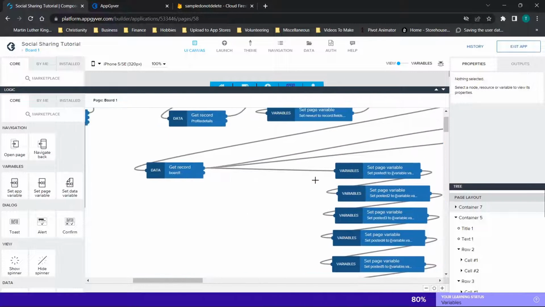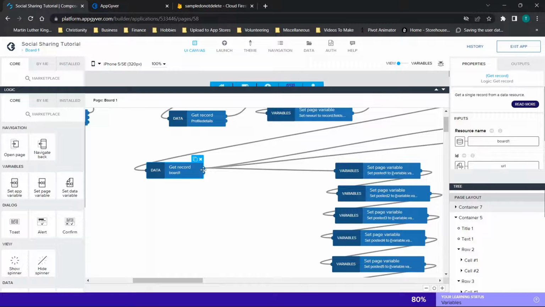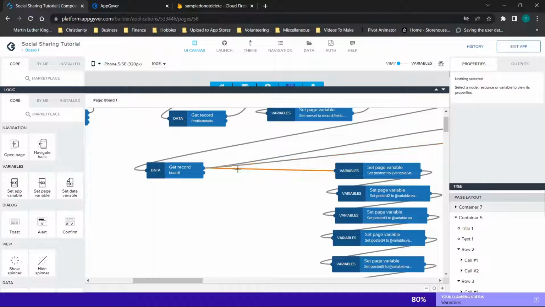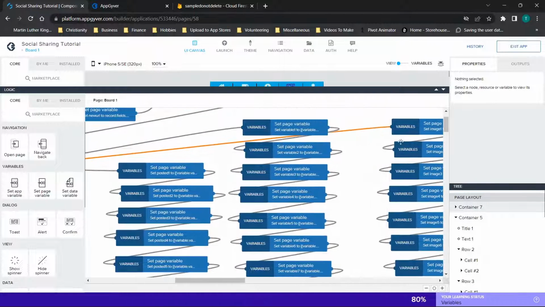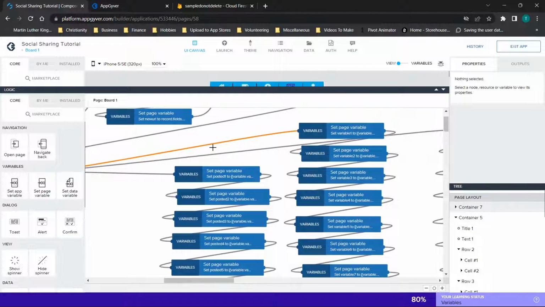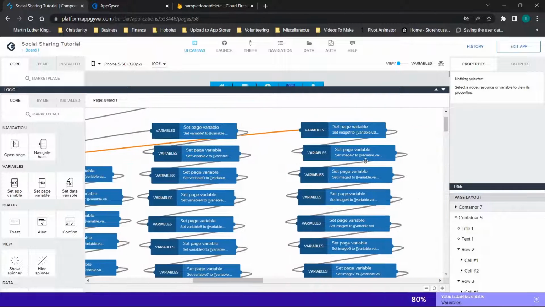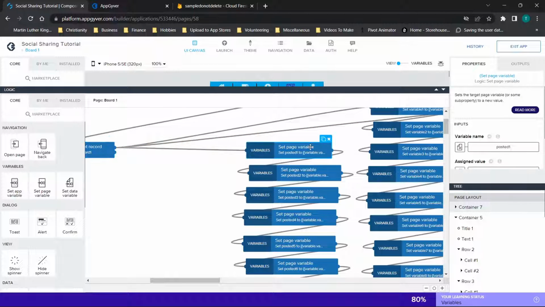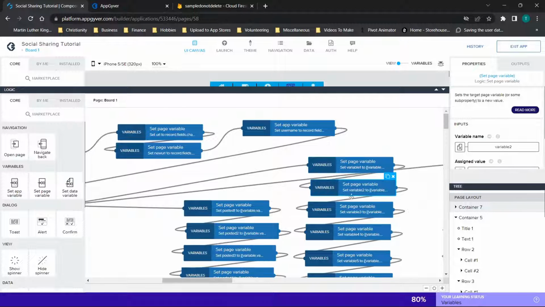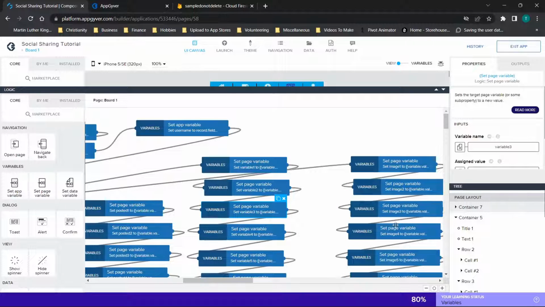Then in this get record, you're going to have 3 outputs. You're going to connect it to the first variable for the first column. You're then going to connect it to the first variable in the second column, just like I've done here. And then you're going to connect it to the first one in the third column. What this means is when we do this get record, it's going to set this page variable, then this one, then this one, then this one. It's going to set this one, then this one, then this one, etc. And it's going to do the same for the last column.